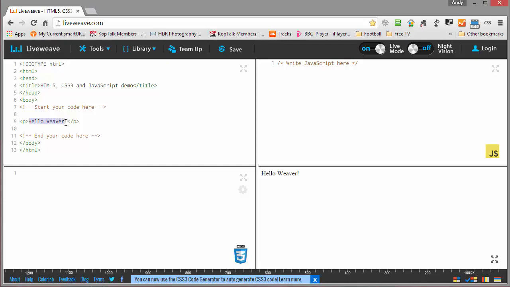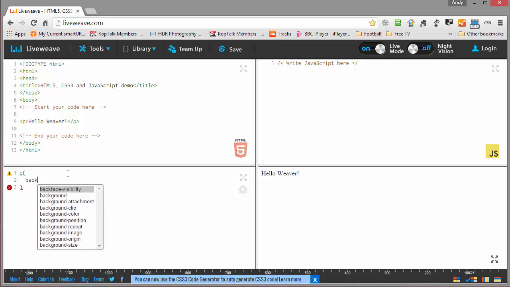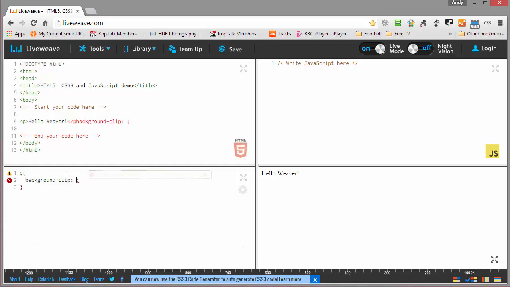So here we have Hello Weaver in a paragraph tag. And to change the background color for that paragraph tag, we'd use the P selector and then open up the declaration block, and then we could put in background color. You see it's listed here for us. Whoops, picked the wrong one. Background color, and then we can change that to whatever color we want. And now you can see that paragraph has now got a background of yellow.